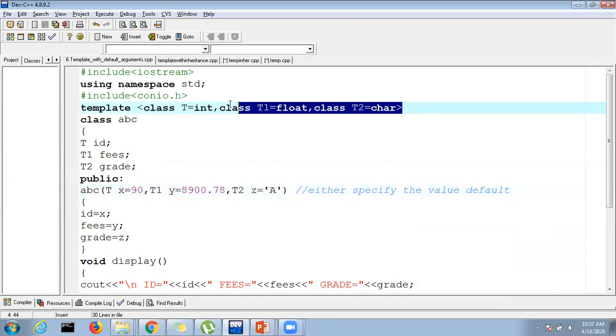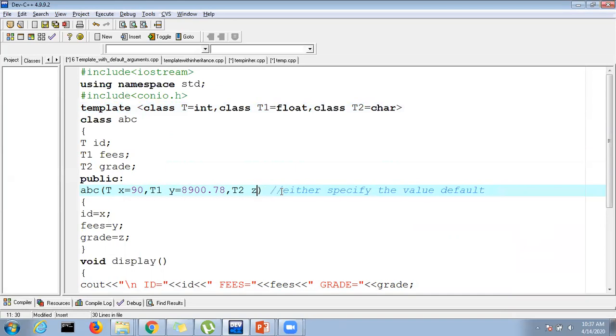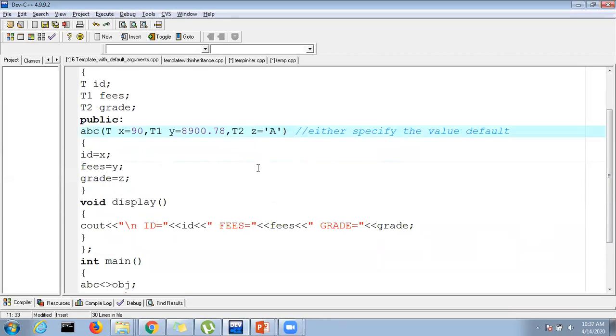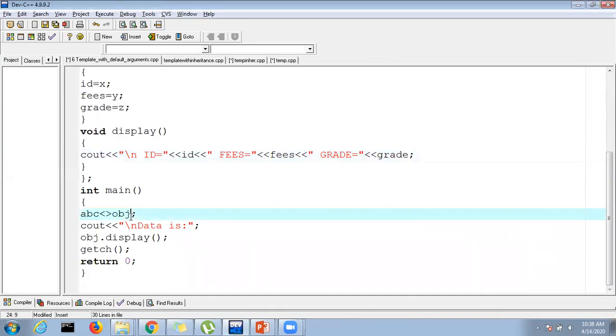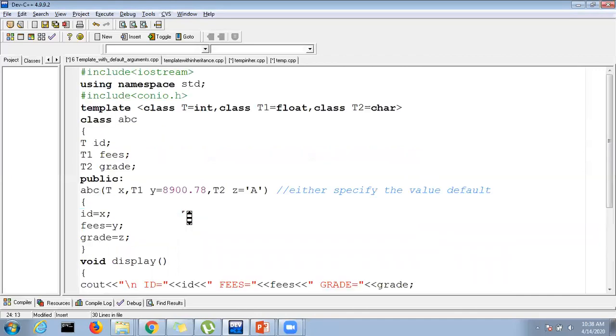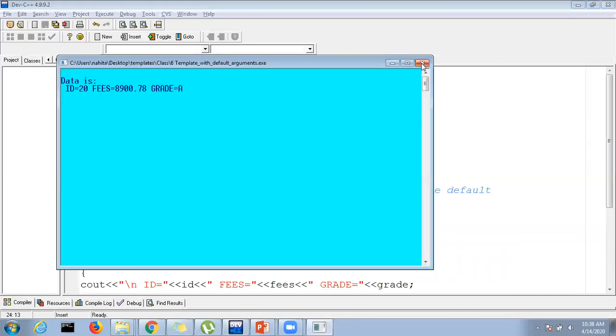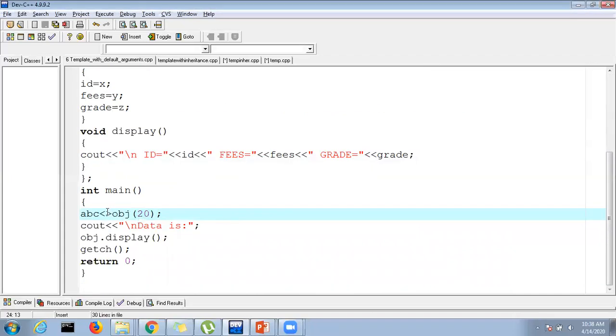So what is the order of specifying the values? From right to left. Means this is going to generate error. Okay, what is the order of specifying the values? From right to left. Now if I write this thing, means I'm not specifying the first value, I need to pass the value over here, obj 20. Means what is the ID now? 20.